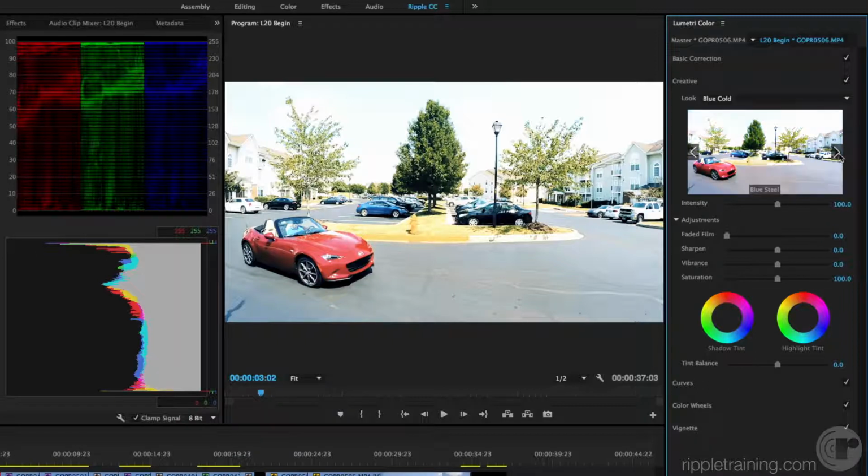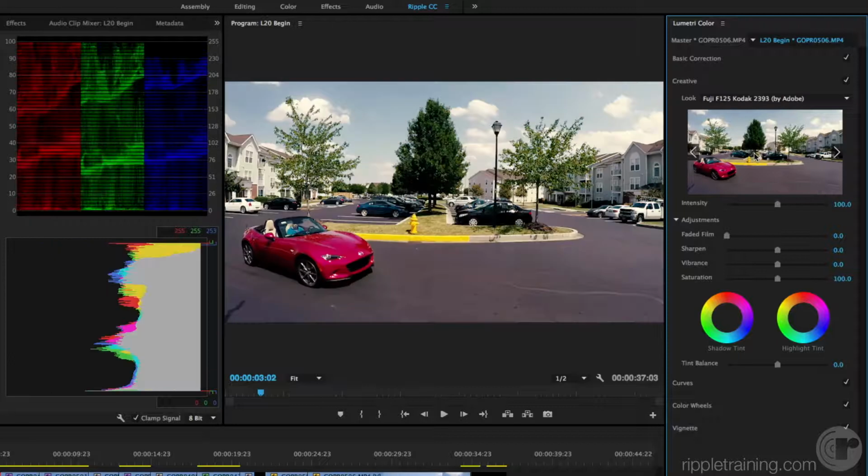And then when I find one that I like, and as a matter of fact, I like these Fuji ones, and I think this one has a lot of punch. So I'm going to select it by clicking on it, and now it's applied to this clip. So that's the first step.